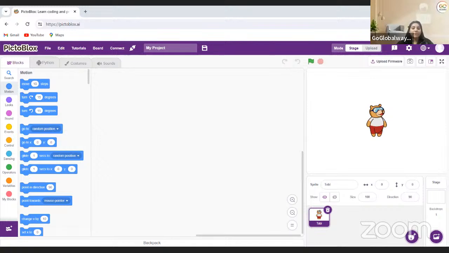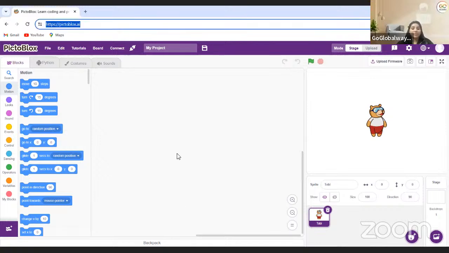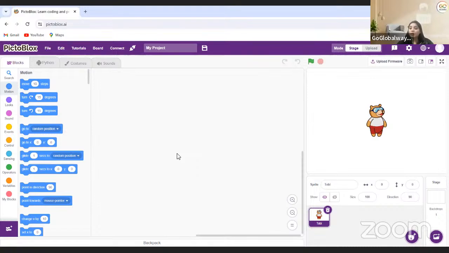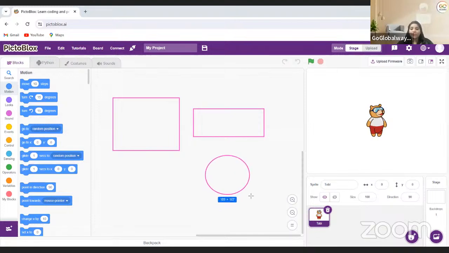So here we are going to make shapes. First, let's understand the very basics of making a shape, how we can create any shape. As you can see, I made one square over here. I am making one rectangle. I am making one circle. So I have three shapes over here.